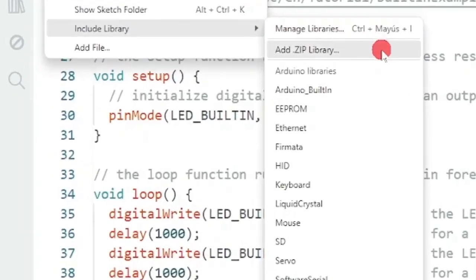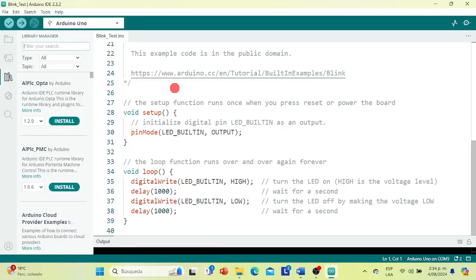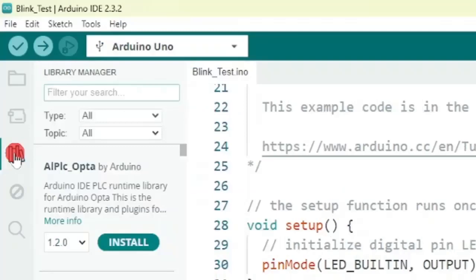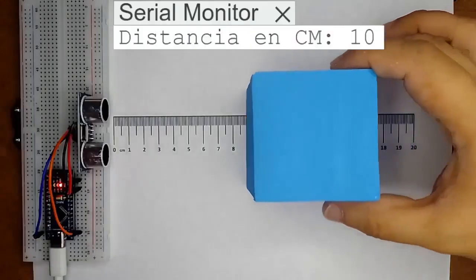We also find here an option to add libraries compressed in a zip file. And we also find the option of the powerful library manager. If we select it, the library manager is displayed, which we can also access with this icon from the vertical bar on the left side of the visual interface, and which presents us with a search bar, through which we can search within all the libraries available for Arduino, a specific library, for example, the Ultrasonic library intended for the simple use of the obstacle detector and distance meter module HC-SR04.